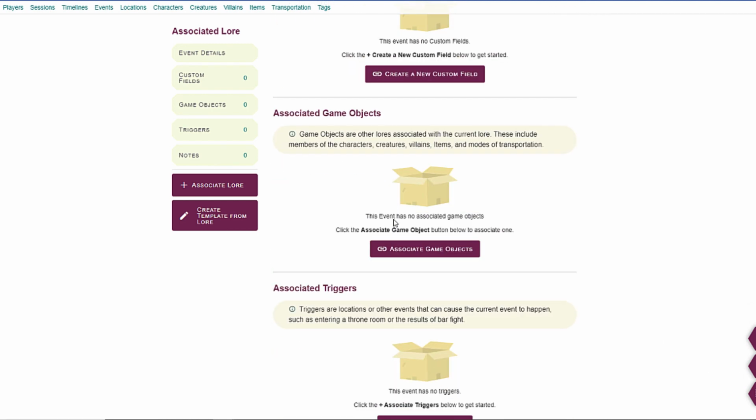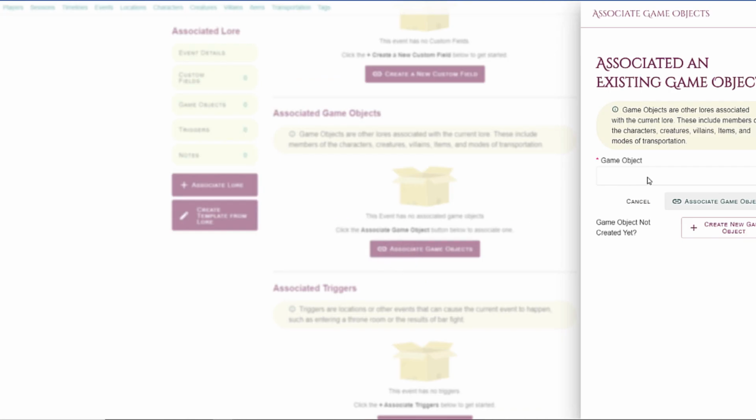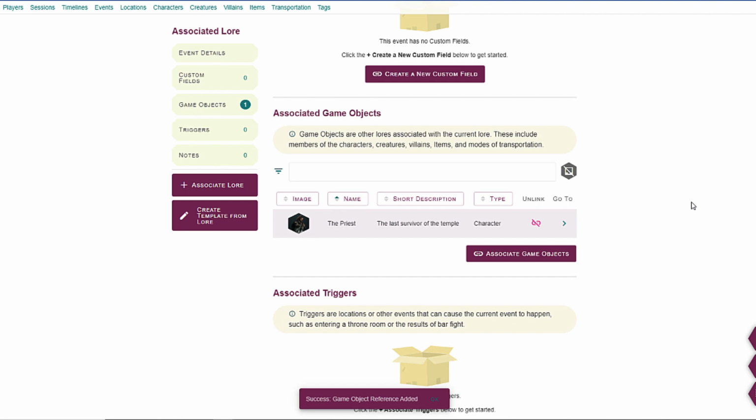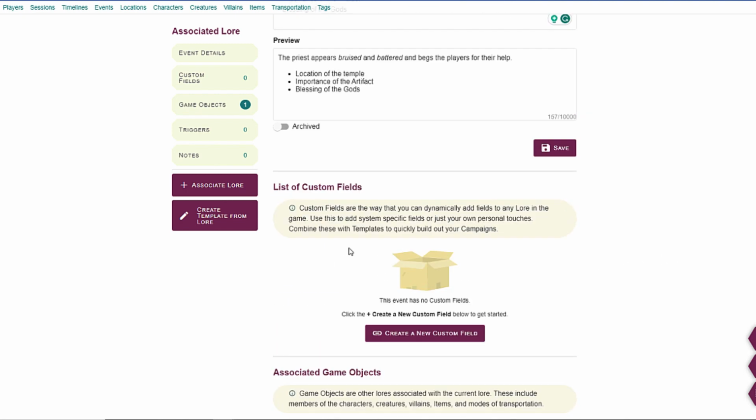So now if we want, we can just associate it here. And we can see, oh, the priest is there. We can associate it. If we get to this point, we realize we haven't created it, we can create it right here. But we can go ahead and associate it. And now this priest is associated with this event.